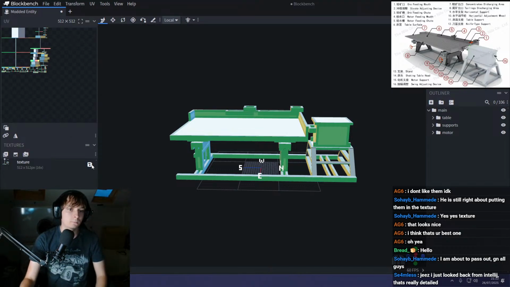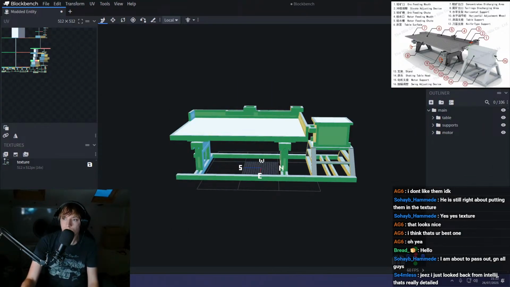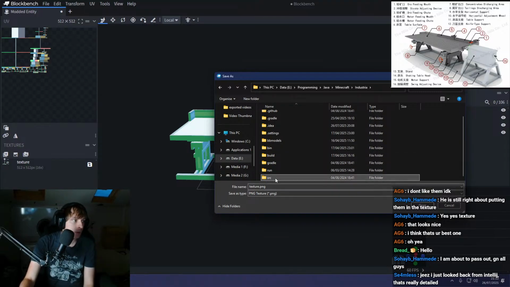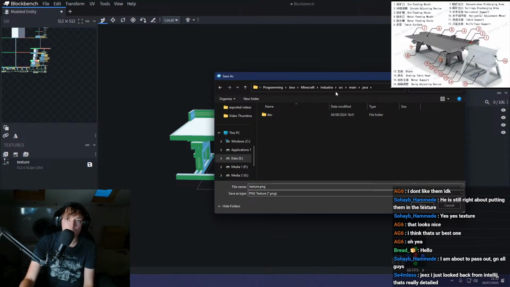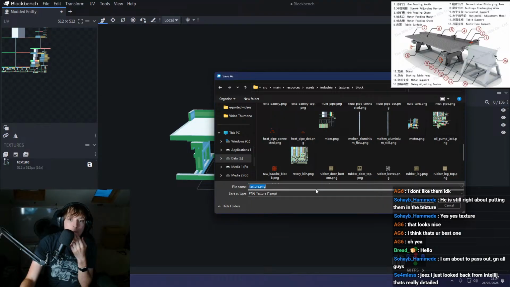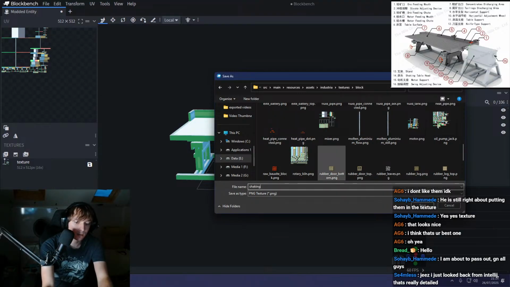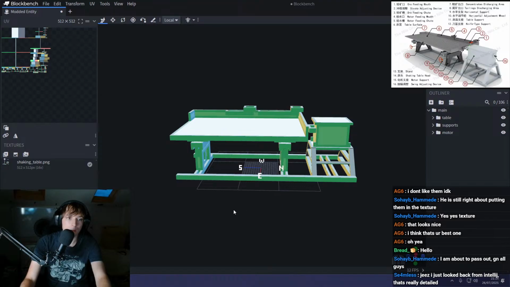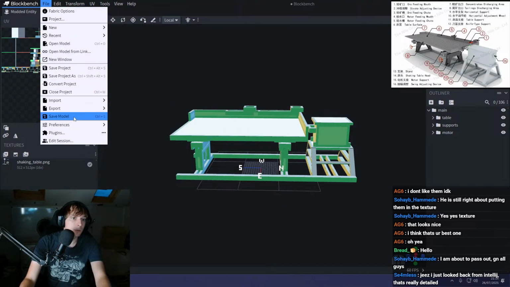So I'm going to save the texture first of all. We'll do that first. So I need to find the correct folder, which always takes me ages because I have it in a bunch of subfolders. Here we go. So source, main, resources, assets, Industria, textures, block, and it's going to go in here. So this is the shaking underscore table. Give that a save.